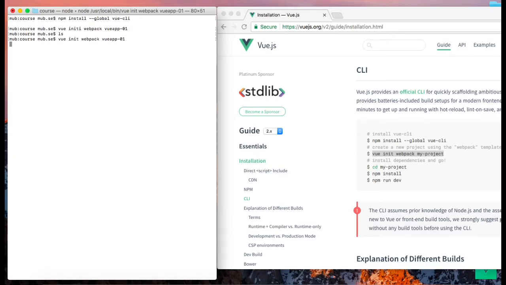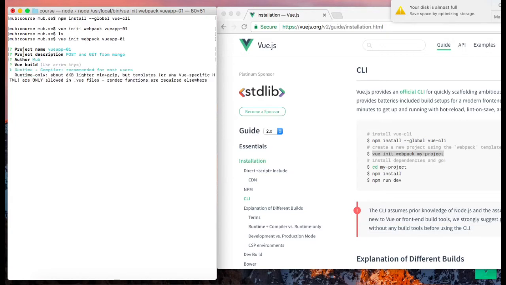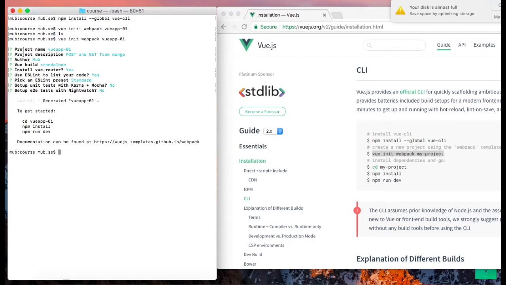So you go ahead and do this, shouldn't take long, and it will ask a couple of questions. It will download the template, project name, leave it as it is, description, just put post and get from Mongo, author, just me. Vue router, I need that. ESLint, I will install this, but it's really annoying, but it will keep your code clean and nice. So let's go ahead and set up tests, and that's it.